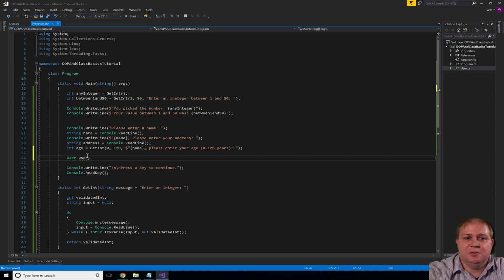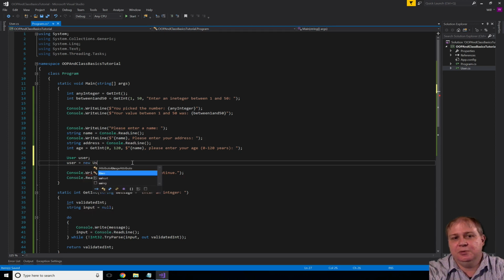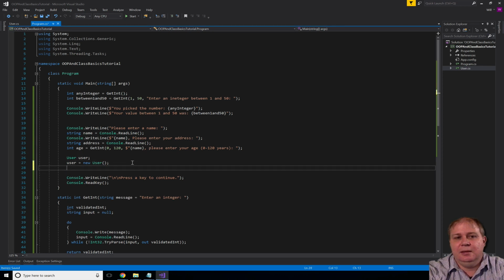So we can do this on multiple lines. Typically you'll see it on a single line. For user to be usable, we need to create a new instance or a new copy or a new box. So a new copy of the object or a box to place the data in. So I'm going to create a new user object. And now we can use it.